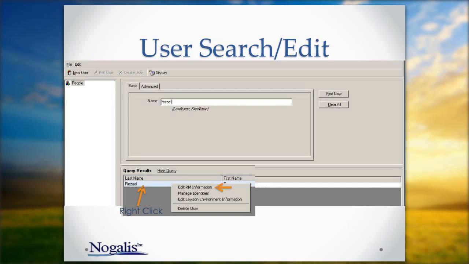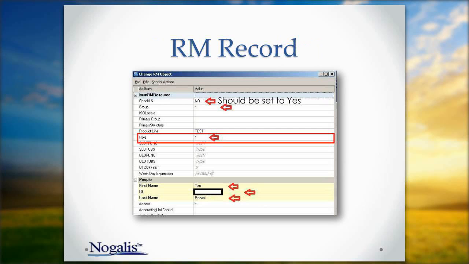If I click there, I end up on this screen where I can search by last name. You can also use an asterisk as a wildcard, so I could have said RE star, and it will bring up my user. I can then right-click on my user in the row that appears below, and then select Edit RM information. Okay, so let's talk about this screen for a second.